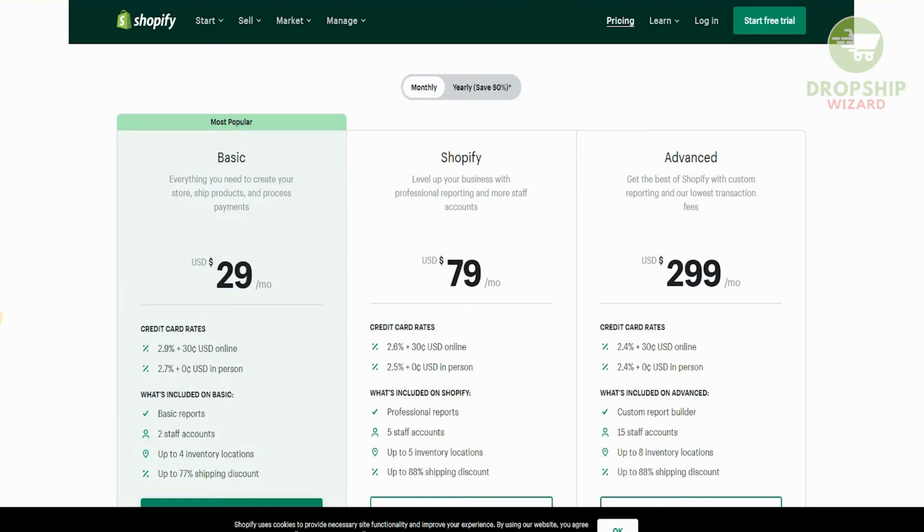For the monthly, you get basic at $29 per month, where you have everything that you need to create your store, ship products, and process payments. On the Shopify plan, you will get a level up on your business with professional reporting and more staff accounts for $79 per month. And for the advanced, you get the best of Shopify with custom reporting and their lowest transaction fee, at $299. But if you convert this to yearly, you save up to 50%, with the basic coming to $14.44, the 79 coming to $39.44, and the advanced coming to $147.78. Now obviously you have to select what works for you.